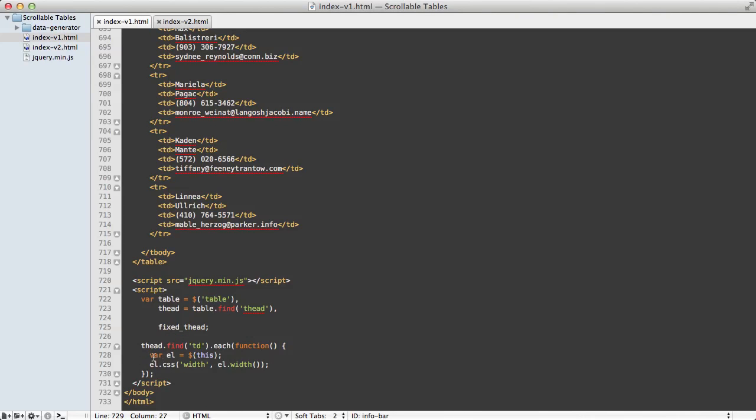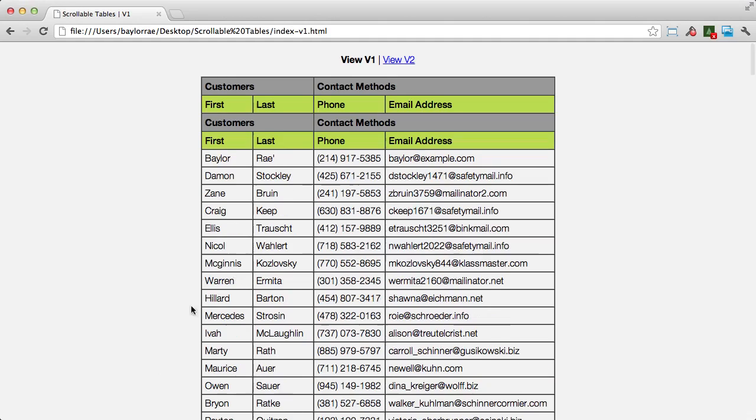So now that we've actually specified this, we can clone our table head and put it into this variable. We'll say fixedTHead equals our tableHead.clone. And we're also going to say tHead.after, and here we're going to place our fixedTHead. So we reload this page.